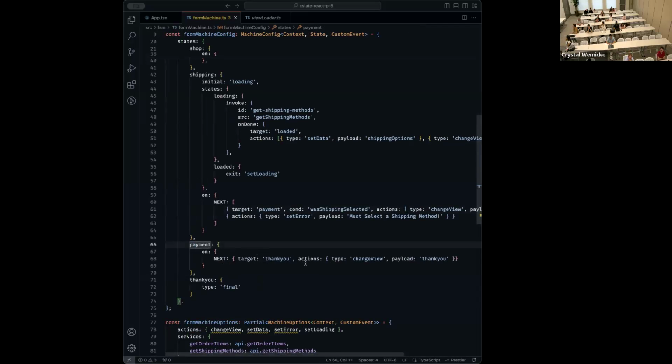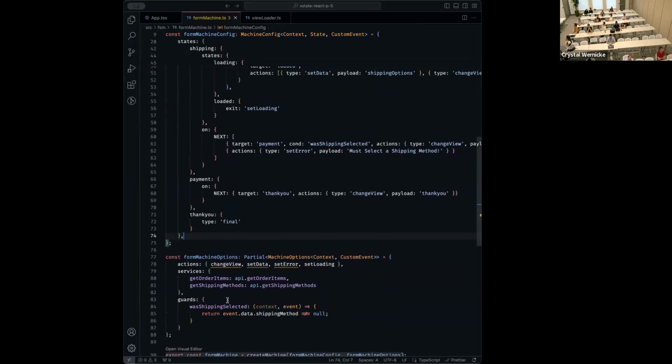And from the payment, it will change to the thank you page here. All of these little islands. So these are the different, how I import the different actions.